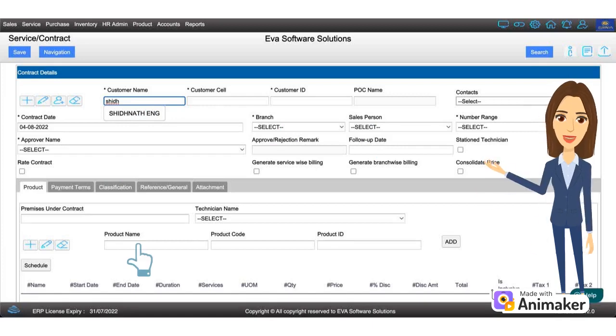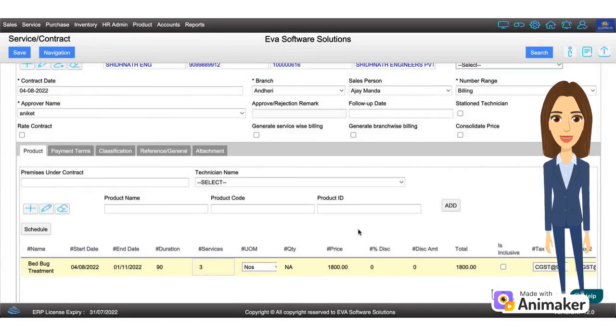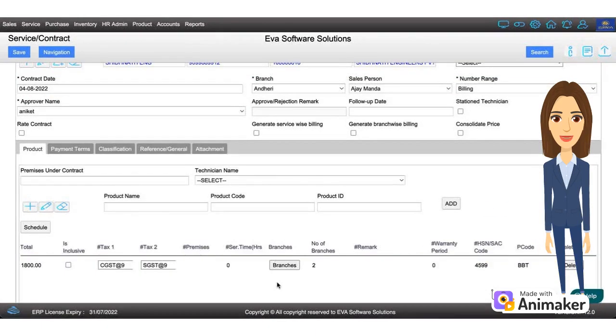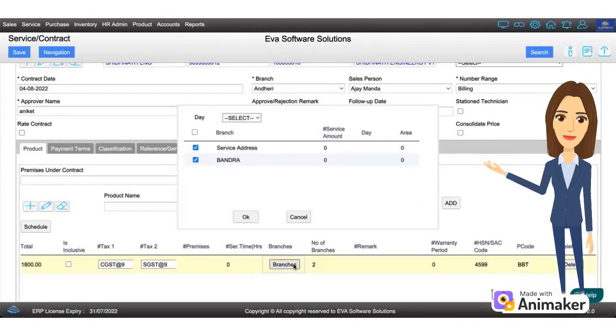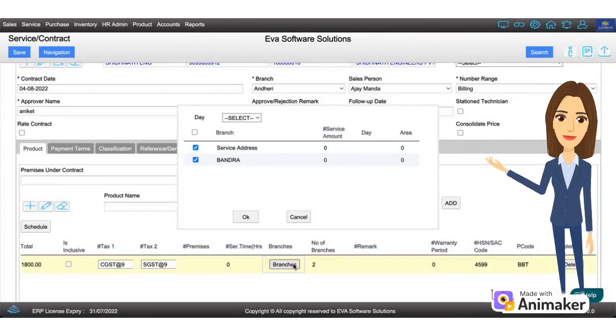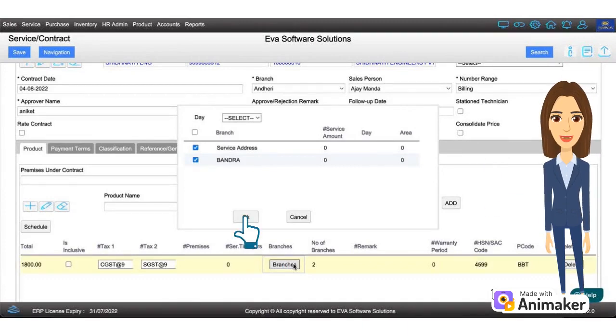Next, add product. Now to add the customer's other branches, scroll the product details bar and in that you'll see the branch option. Click on that and you'll see various branches of the customer which you have created. Now select the customer's branches for which you want to create the contract.